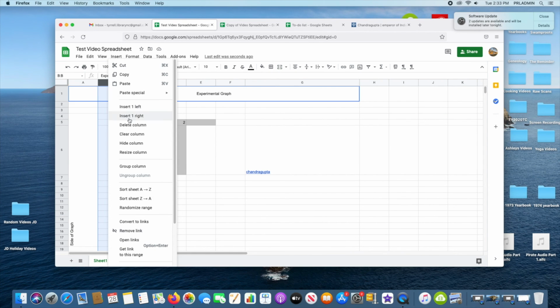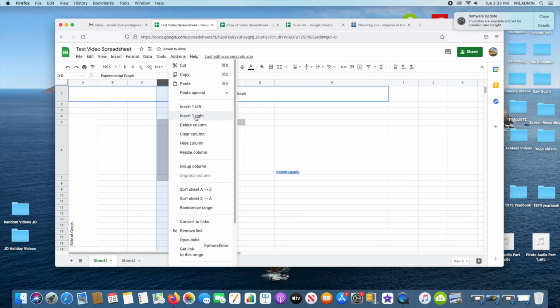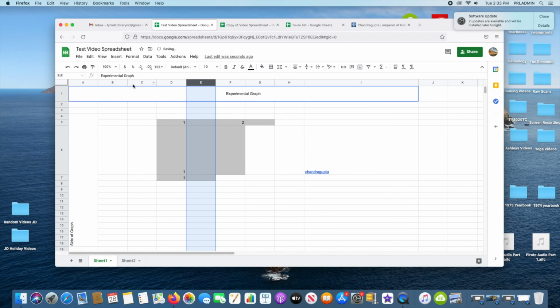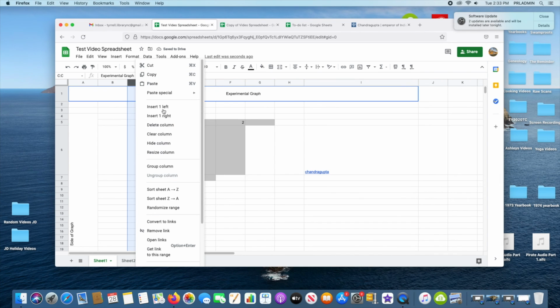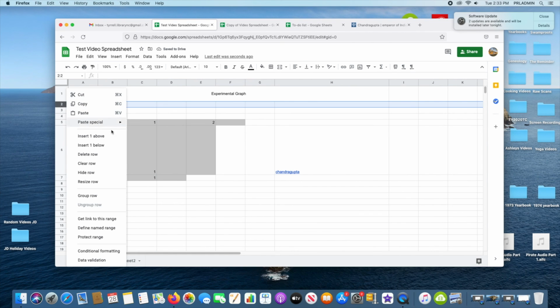You can also do insert a column, so insert one left and insert one right, and you can also delete a column and delete a row as well if you need to. So here I just deleted a row, here a column. Now I'm going to delete a row.